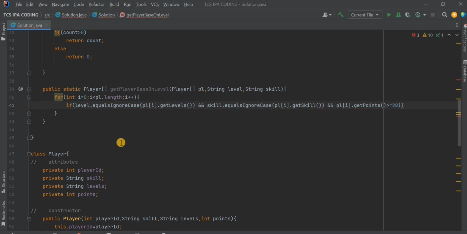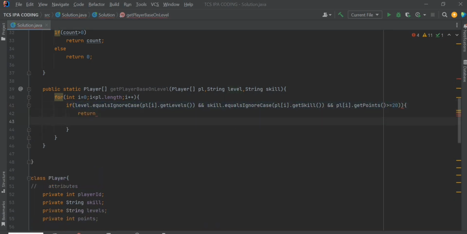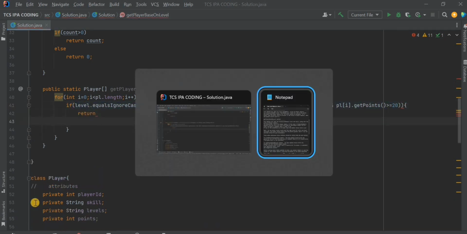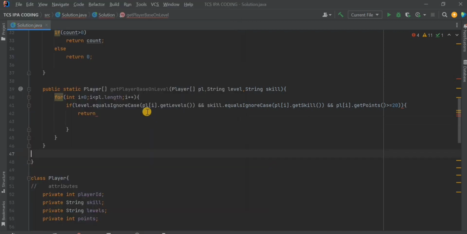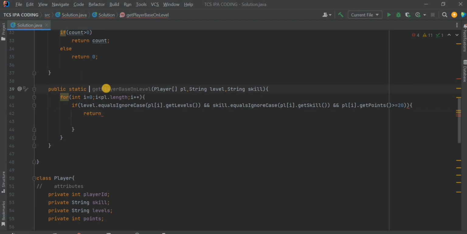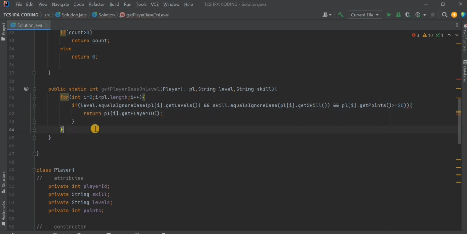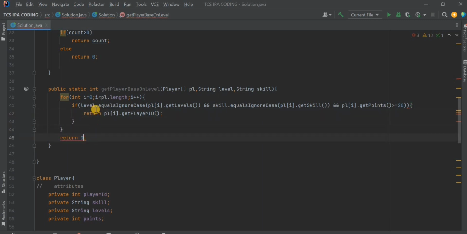If all these three conditions are true, then what is the value we have to return? Here it is given that the main method should print the player ID of the returned player object. So we can directly return the player ID if the given condition is true, meaning int type. We can return PL of i dot getPlayerID. Otherwise we have to return 0.